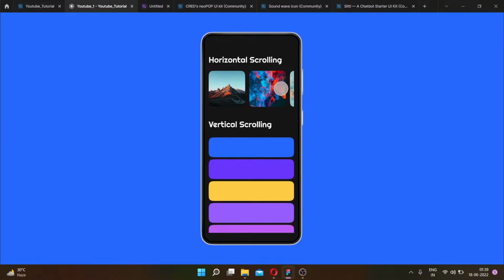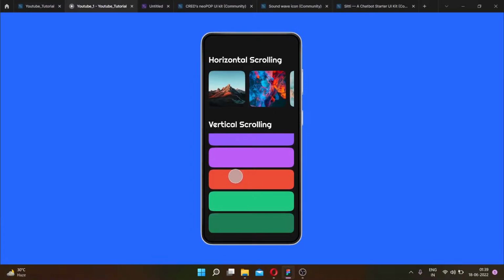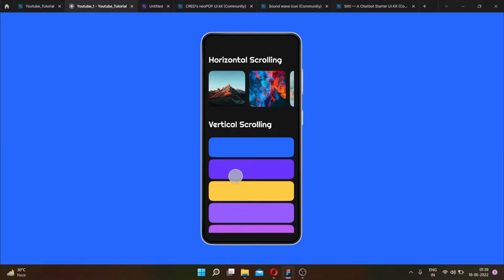So today we're going to discuss how to create horizontal scrolling and vertical scrolling in Figma. So let's get started.